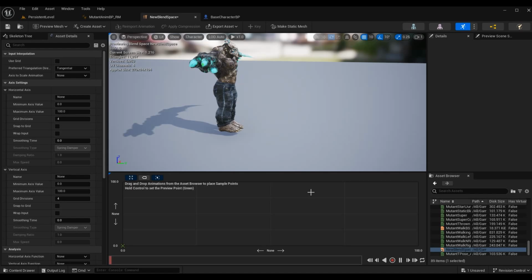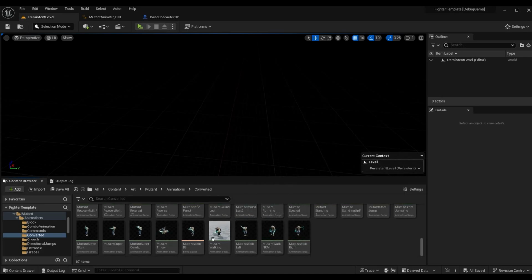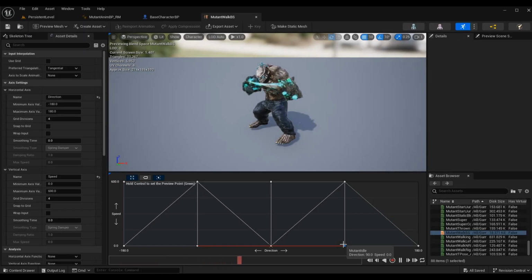I'm going to skip over to my blend space that I've already created and filled out, but you can keep working in this one. So I've called my blend space Mutant Walk BS, stands for Mutant Walk Blend Space. And when we come in here, we have this axis settings section. And we have horizontal axis and vertical axis. For my horizontal axis, I want to use direction. For my vertical axis, I want to use speed.